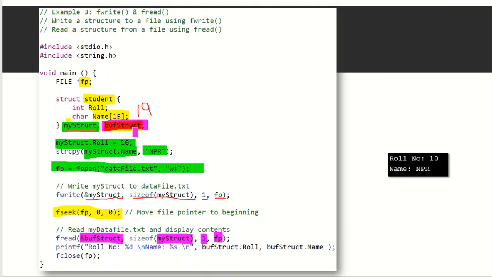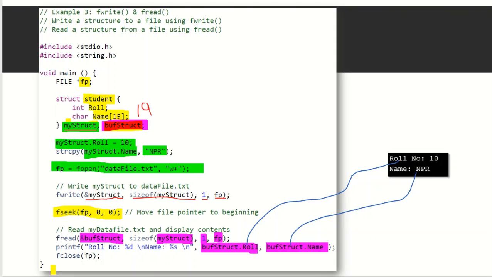That means buffStruct.roll will be equal to 10 and buffStruct.name will be equal to npr. So we are going to print these two values to check whether it is correct or not. It is properly printed, the roll number and the name. At the end we'll be closing the file using fclose(fp).